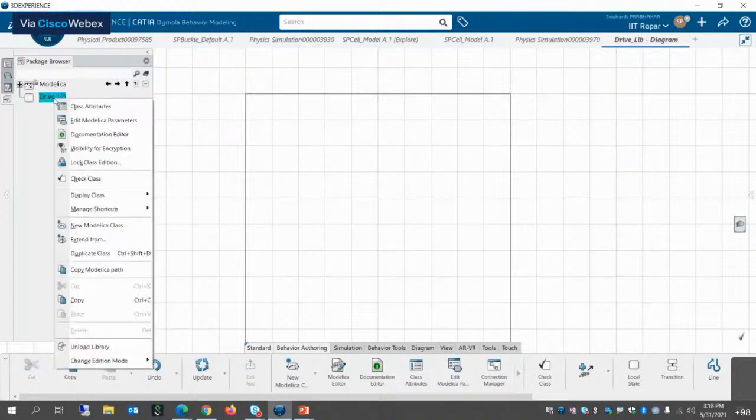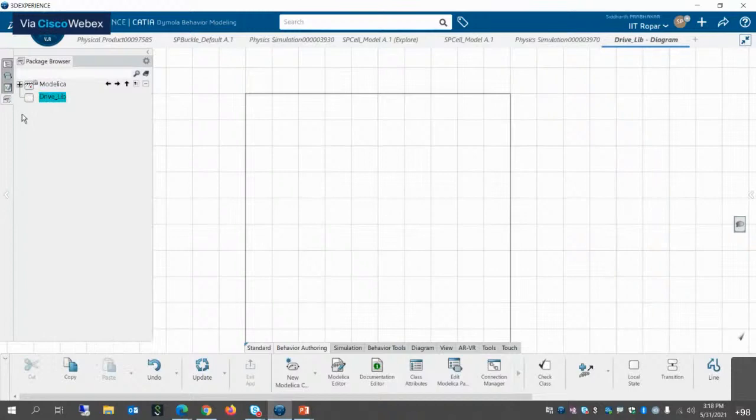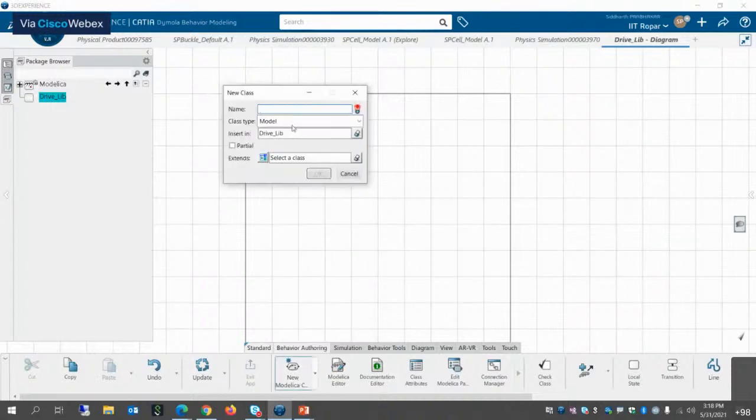Now what we want to do is build a motor model inside the drive library package. So again, we'll go into new Modelica class, but this time we'll select a model and insert, and we will make sure that we select the class as drive library. If it's already selected, you can let it be. If a different package is selected, you can use this erase command, erase it and select it directly from the tree itself. You'll just have to click on select a class and select it from the tree. And you can rename it as motor.